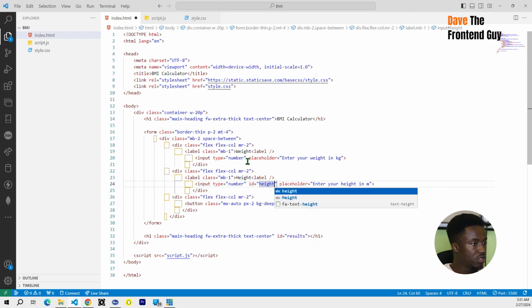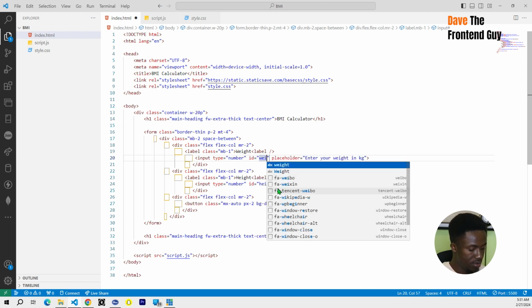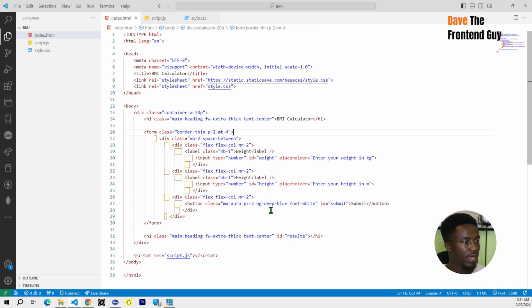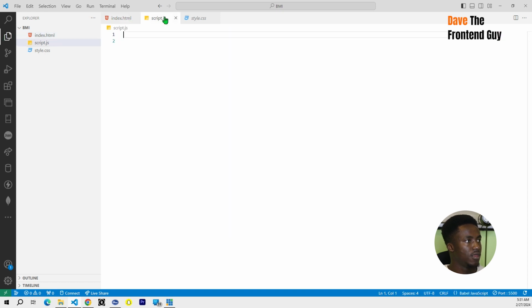We want this input as well to have an ID of weight. And what else? Yes, so weight, height, the button, which is submit, and results. So now we go into our JavaScript, which we have linked right here.